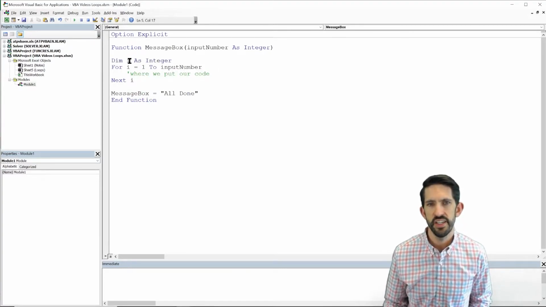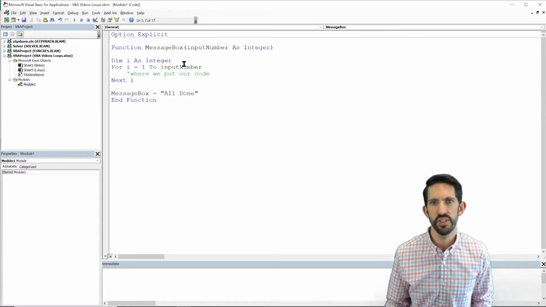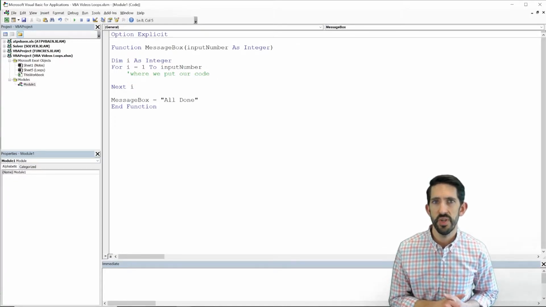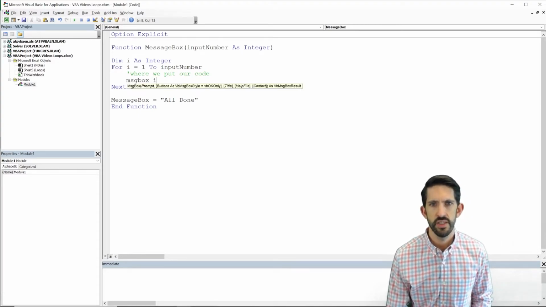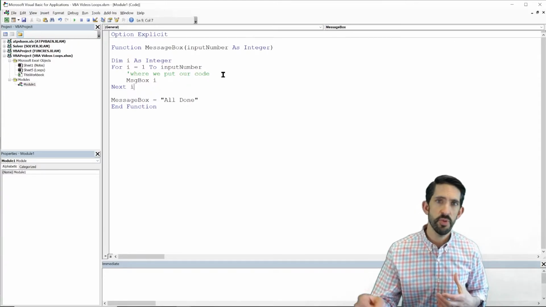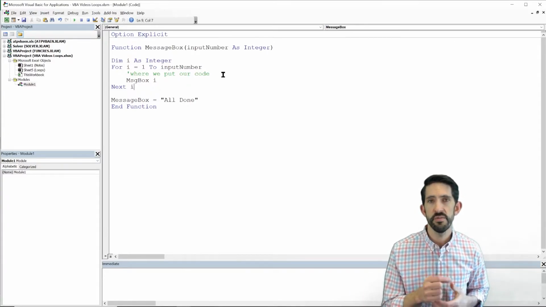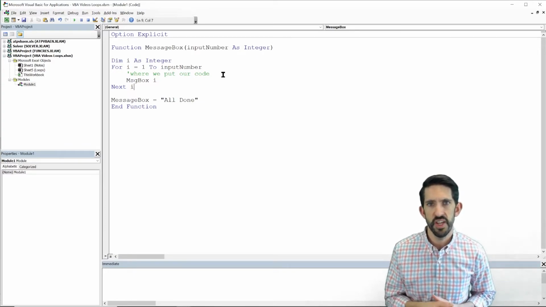So we'll initiate I as an integer, and that's going to be our looping variable that goes from 1 to the input number. All right, where do we put our code? Well, all we want this loop to do now is just put a message box out there. So let's do a message box with the value I. The idea is that each time through the loop, it'll report what the value of I is, and it'll do it until it's done it input number of times.